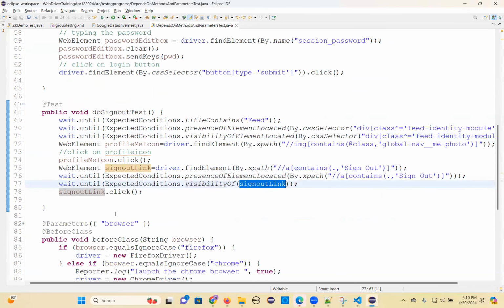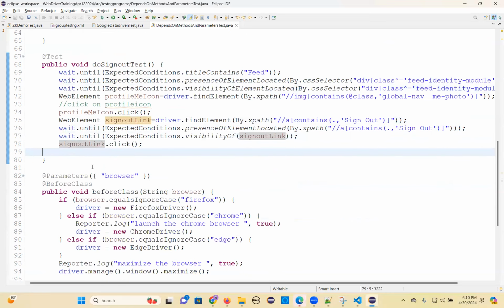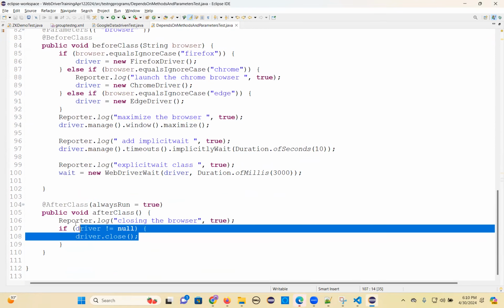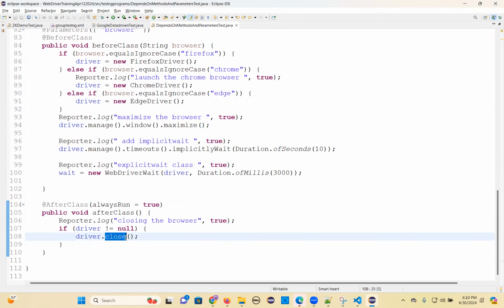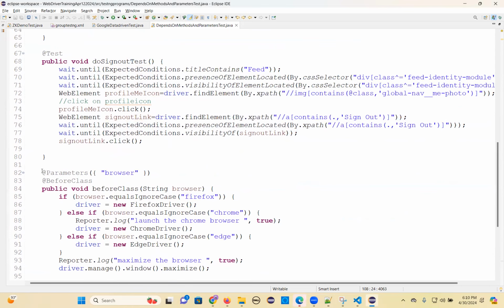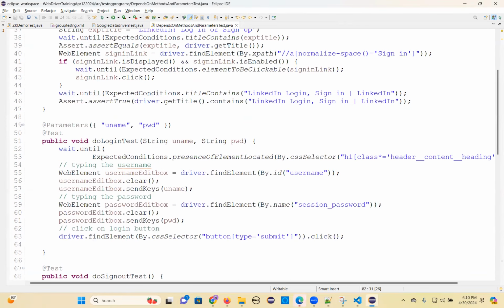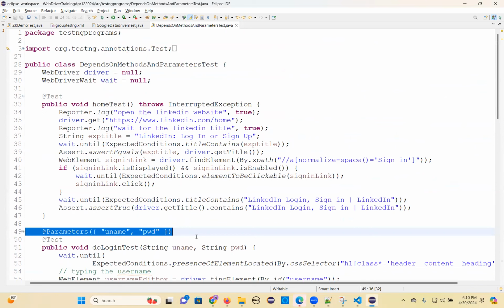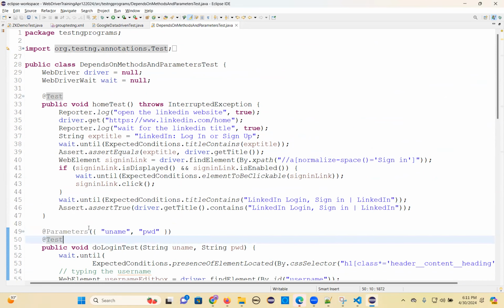So this is how you can sign out, right? That's the sign out we did. And then we can quit. I can call the quit method instead of this one. Okay. Quit. See, two parameters I have. One is browser, another one is my username and password. So how can you supply this username and password?